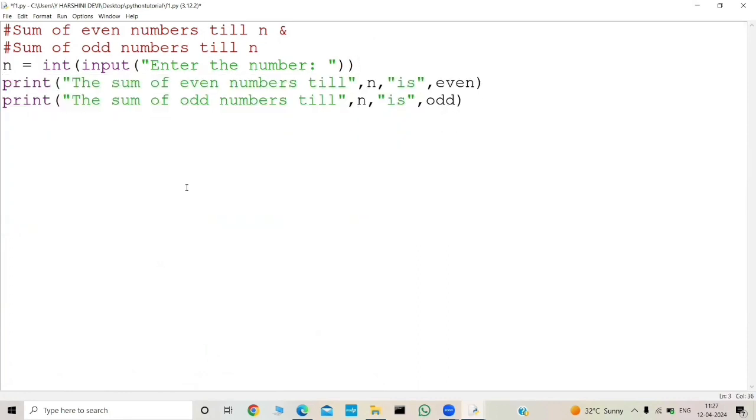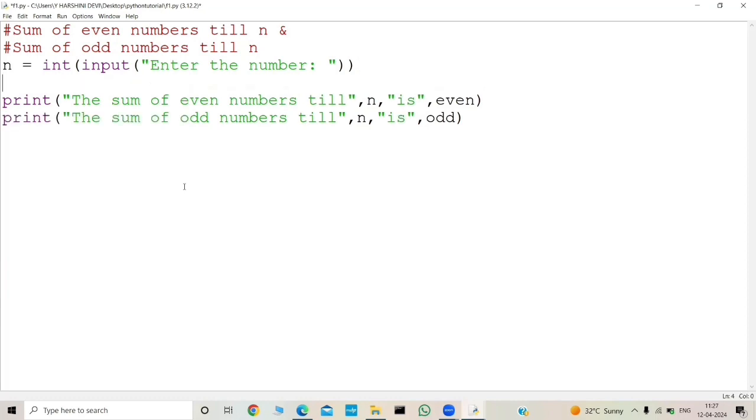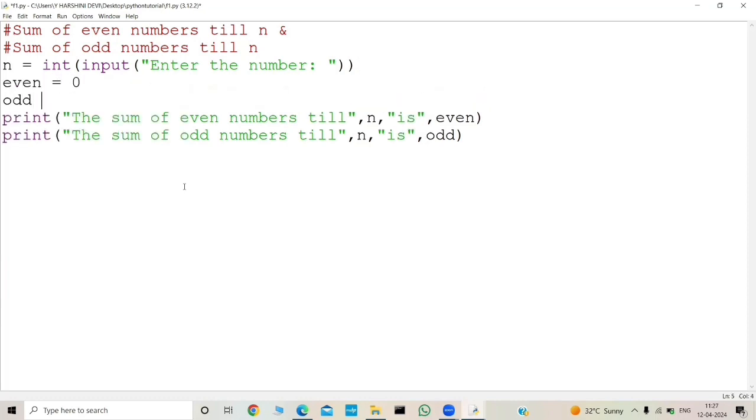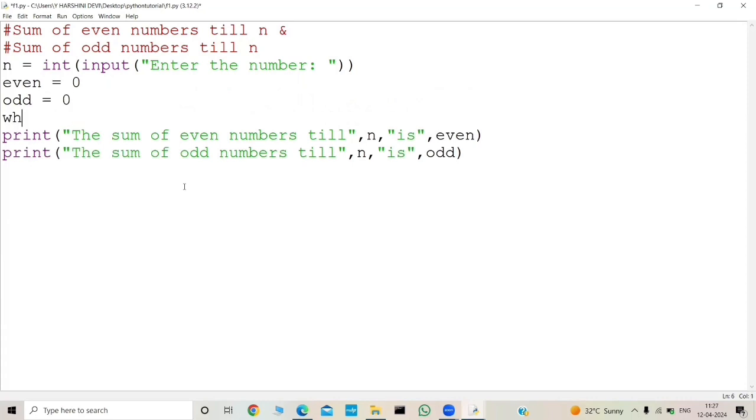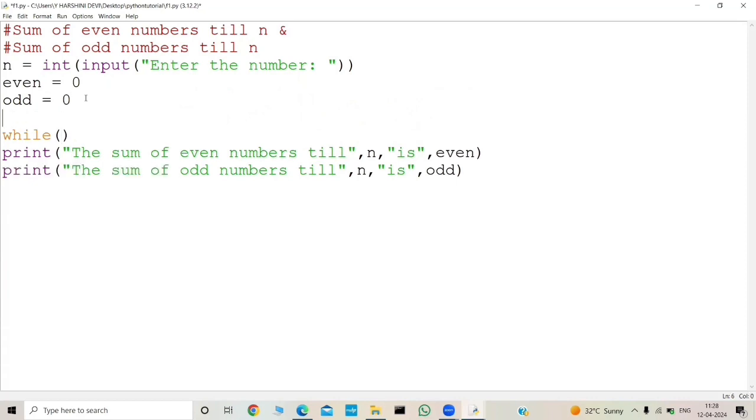So till now, we computed the sum of even numbers and the sum of odd numbers using a for loop. Okay, let's compute them using a while loop, right? Let me initialize my even equal to 0 and also my odd equal to 0. And I will use a while loop. So what was my condition? I need to start from 1. So that's why i equal to 1, right? And I need to go till n.